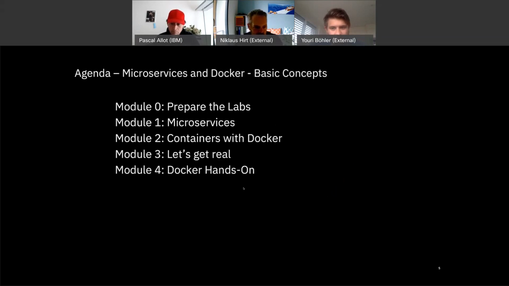Then I talk a little bit about Docker containers. Well, containers basically with Docker in this case. And then I put in a new module, which is Let's Get Real, which basically is why microservices are not always the right solution. And at the end we'll have this container Docker hands-on, for which you downloaded the lab. Yeah, that's basically it.